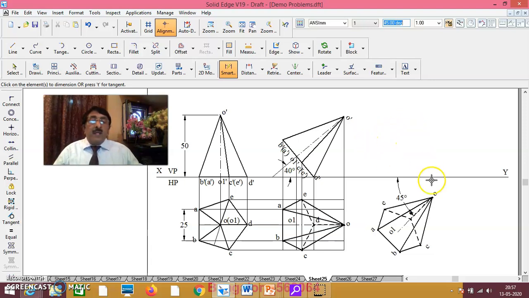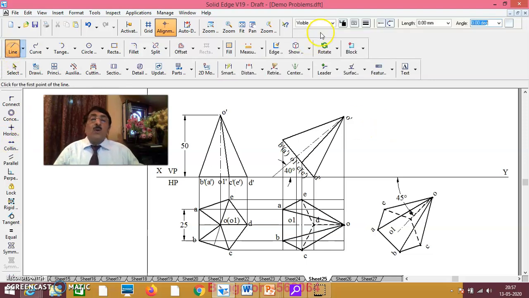In that way, the final front view, when the axis is inclined at 40 degrees and the top view of the axis is inclined at 45 degrees, how it appears in the front view has to be drawn. In this complex position, here to draw the final front view. Now you see here, first we'll take the projectors.